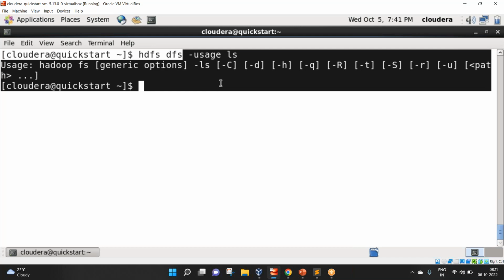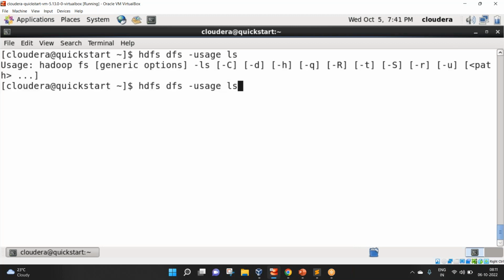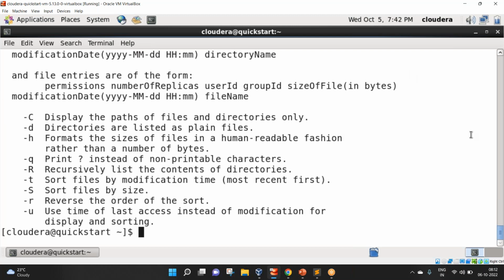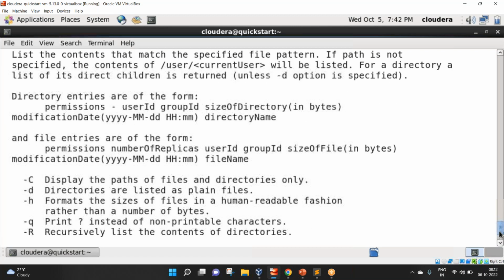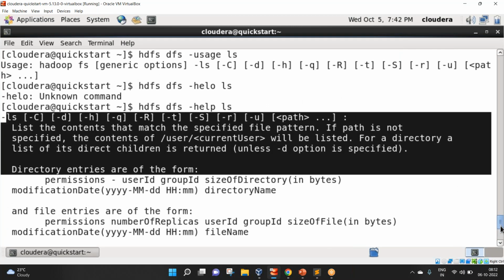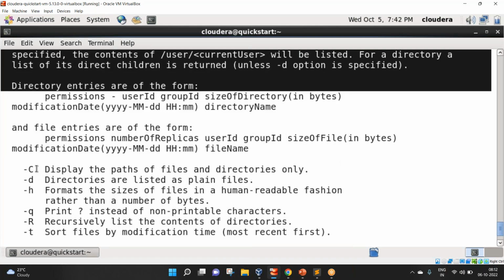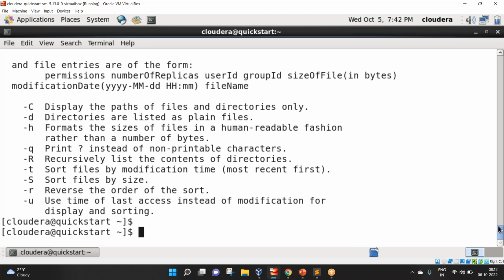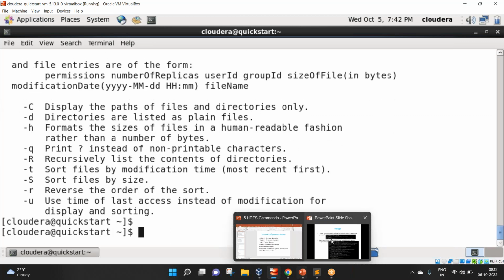Suppose I wanted to get more information, but by looking at this output I'm not clear what these options are. That is where you can replace usage with help. Sorry, there is a typo. You have to use help. You can see that now you are able to see what that particular command is all about, and you can see the list of all the options along with their descriptions as well. I hope you got some idea about what these commands are.